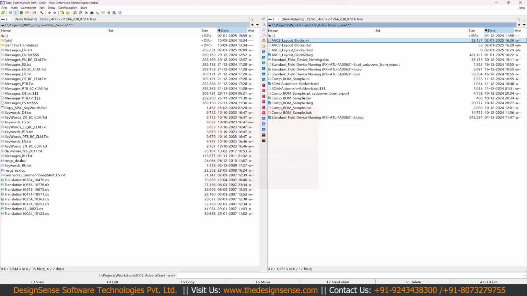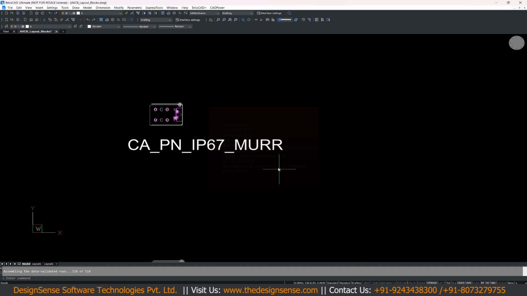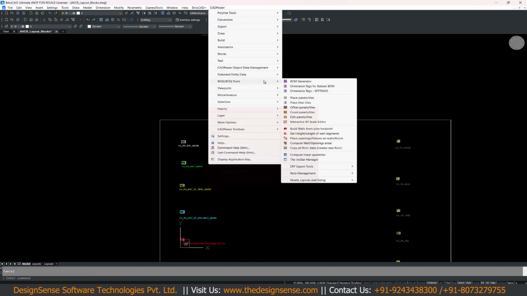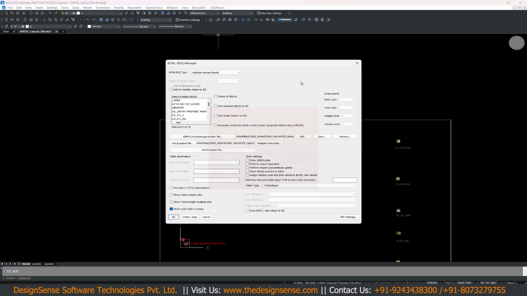So there is a PLM code or an ERP code or a product code or an SAP code or whatever code you have, that gets picked up and it will now come in your bill of quantities. So let us do a BOM for this particular block now. So I come back here.